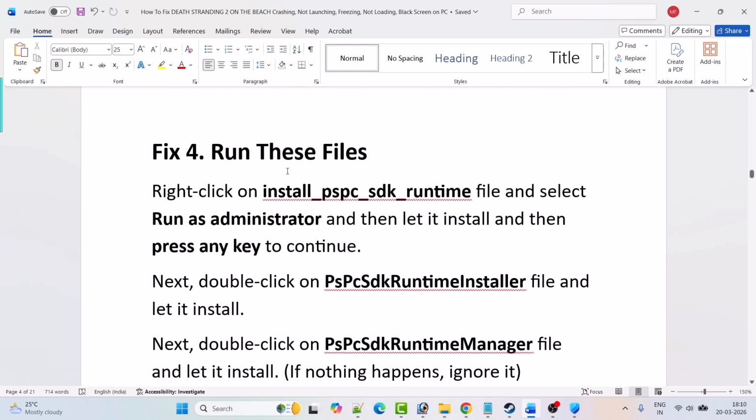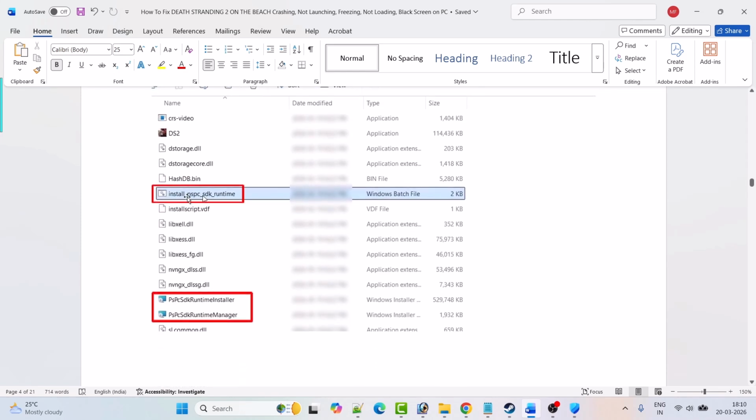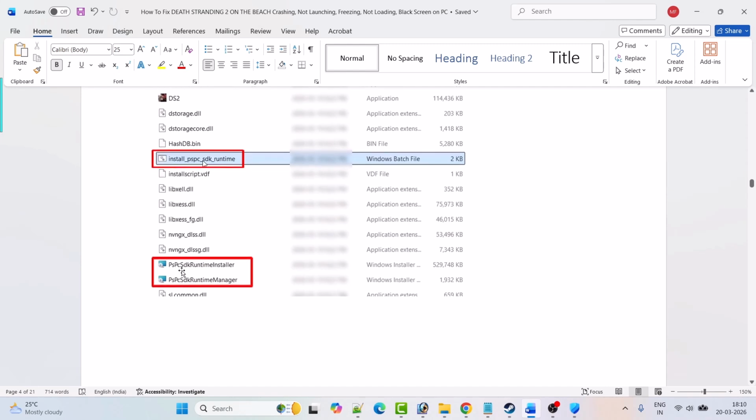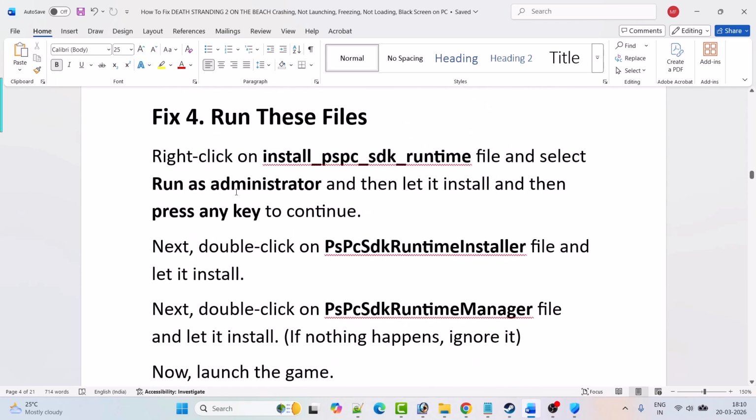Fix 4 is to run these files. Go to the game installation folder and you will see Install PSPC SDK Runtime, PSPC SDK Runtime Installer, and PSPC SDK Runtime Manager. You have to run all these three files one by one. So go to the game installation folder, right click on the Install PSPC SDK Runtime file and select Run as administrator, and then click Yes and let it install, and then press any key to continue.